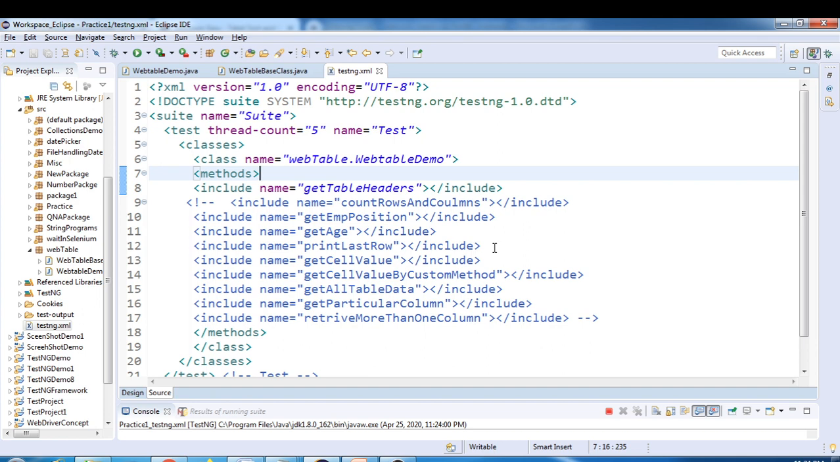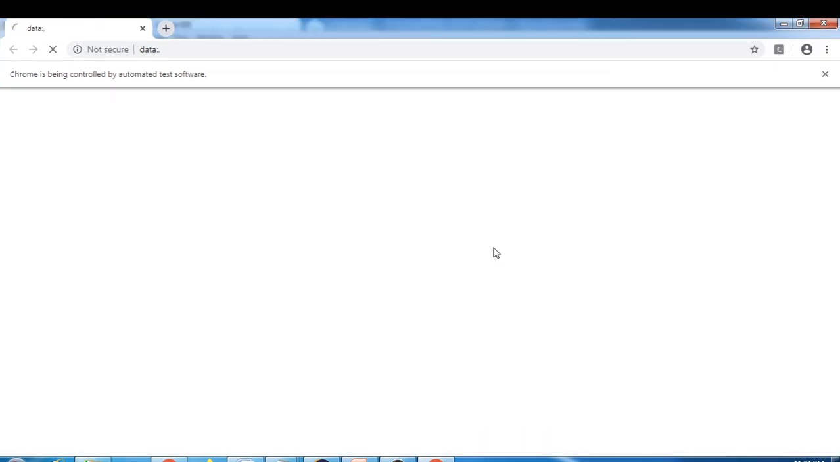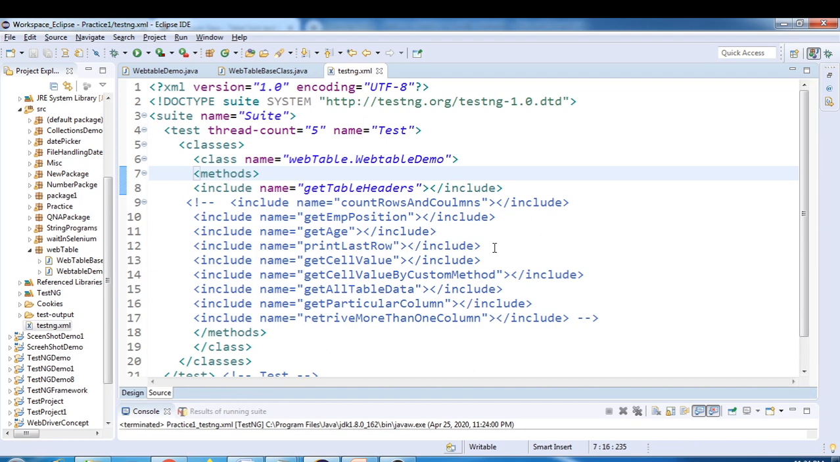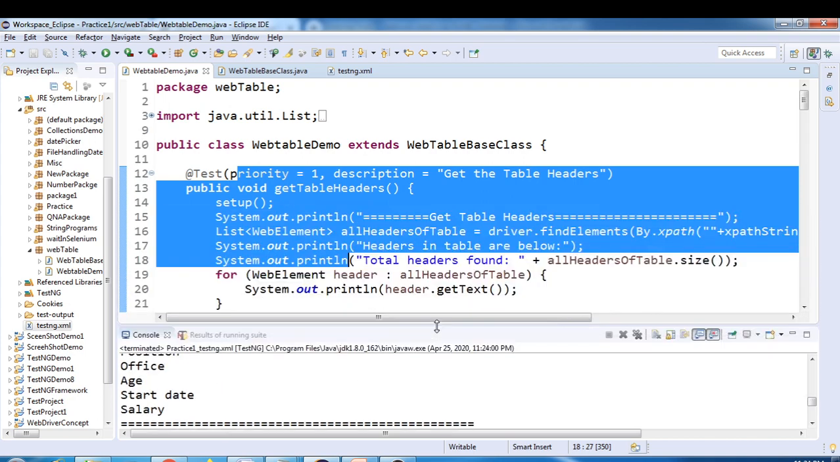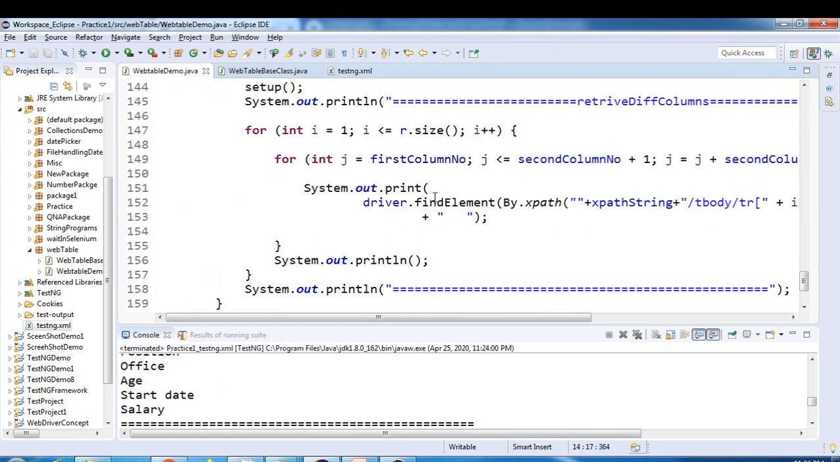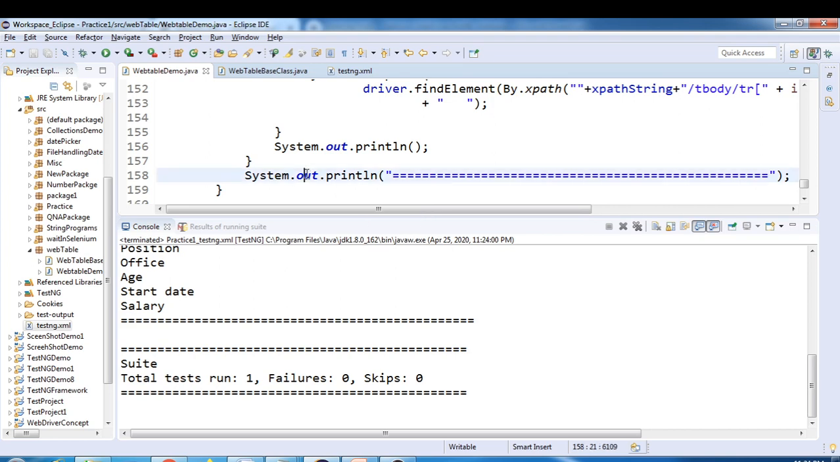It will launch the browser, navigate to the Selenium website, and then close the browser. In the test class we have a tear down method at the end, an after method, so that every time after executing the test case it will close the browser.